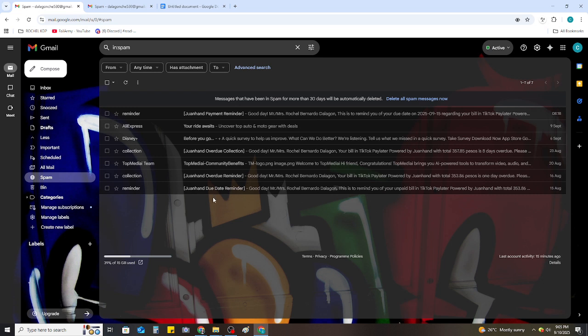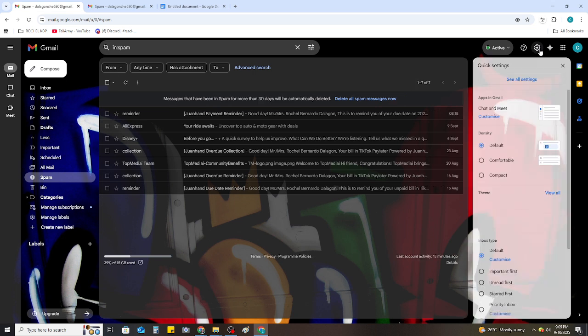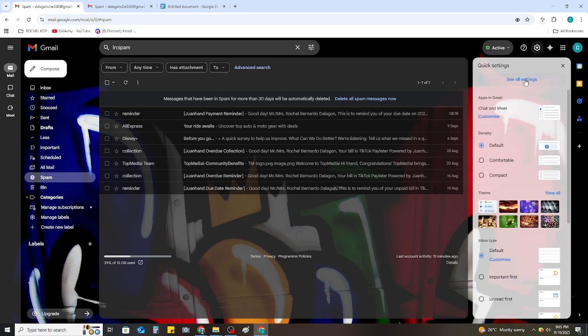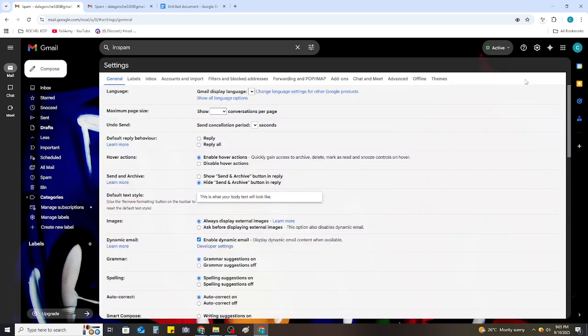Now that you're in, let's talk about the next step, opening the settings. At the top right corner of your Gmail interface, you'll notice a gear icon. Go ahead and click on that to pull up the quick settings menu. From there, you'll want to click on the See All Settings option. This will take you to a more detailed settings page where we can make the adjustments we need.